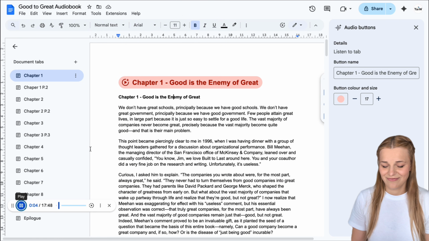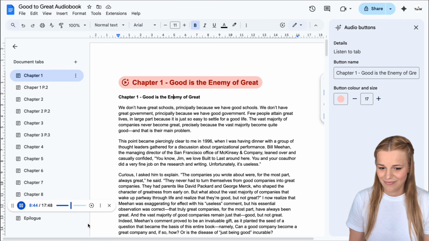The vast majority of companies never become great, precisely because the vast majority become quite good. And that is their main problem. This point became piercingly clear to me in 1996 when I was having dinner with a group of thought leaders gathered for a discussion about organizational performance.